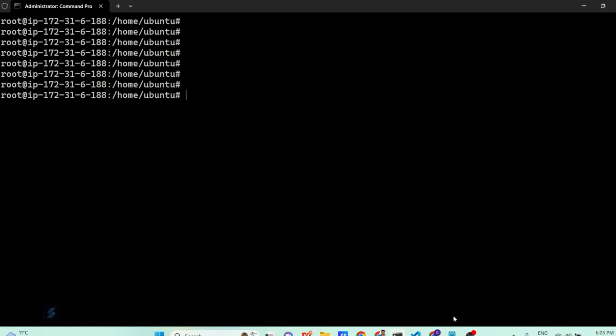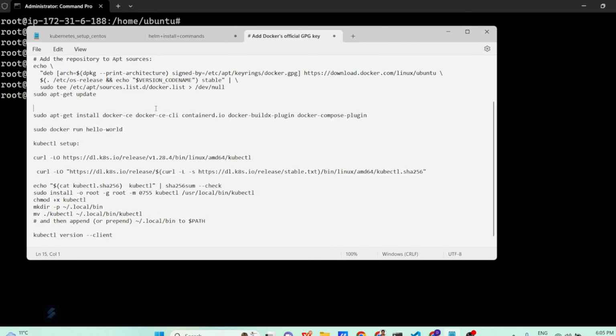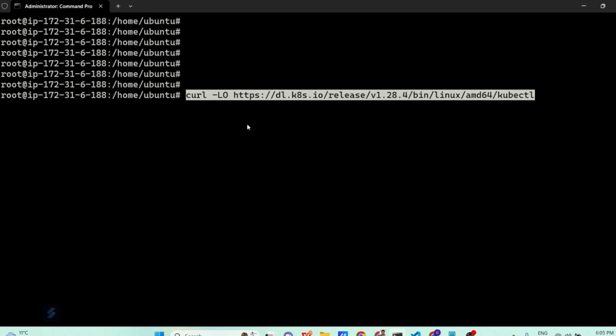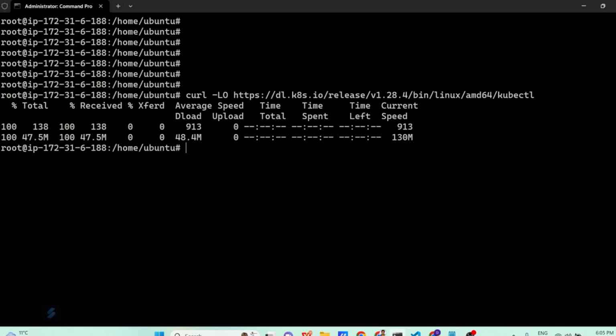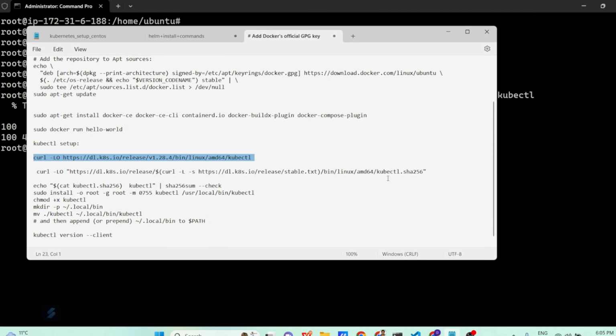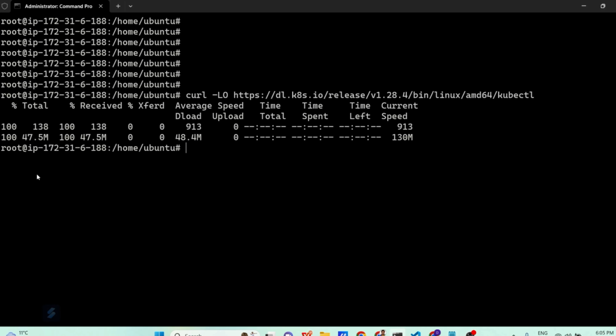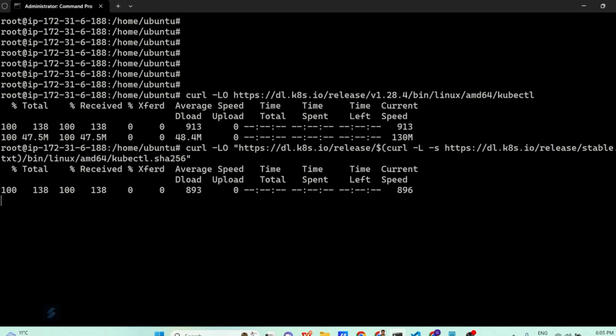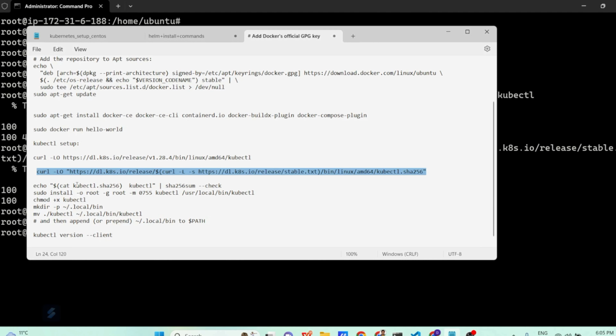The first task we have to do is install kubectl. I have copied the commands already, so I am going to use those commands to set up kubectl. So curl, and this is going to download the kubectl binary. It is done. Now I am going to verify that everything is okay. Yes, this is downloaded and done.